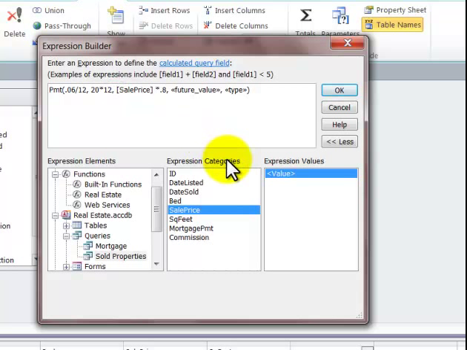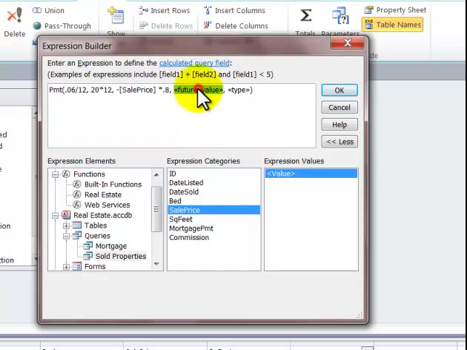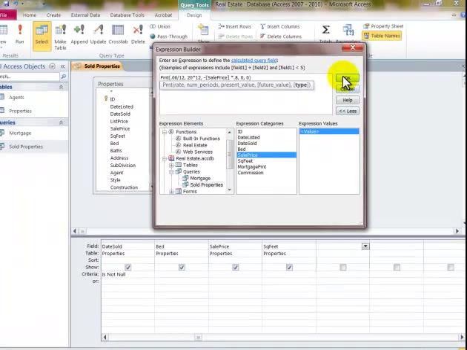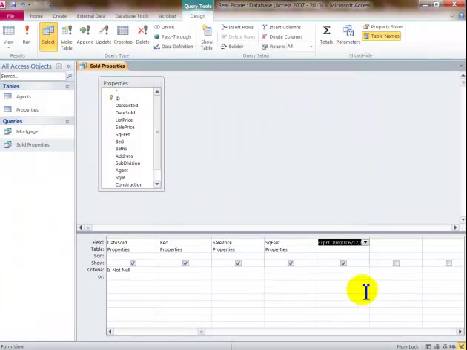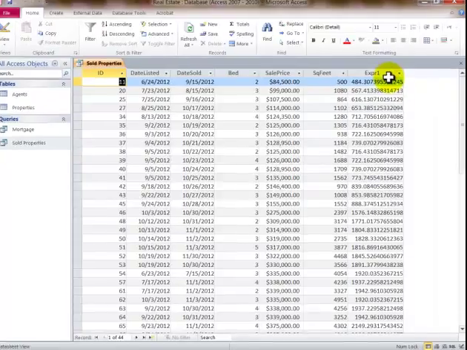As you know in Excel, you have to have the minus there. You have a future value, optional. Click inside here, zero for those. Say OK. After you say OK, it's going to say Expression1. That's not the correct name you want for the query. I'm going to run this. And it says Expression1. We have to do a few things.